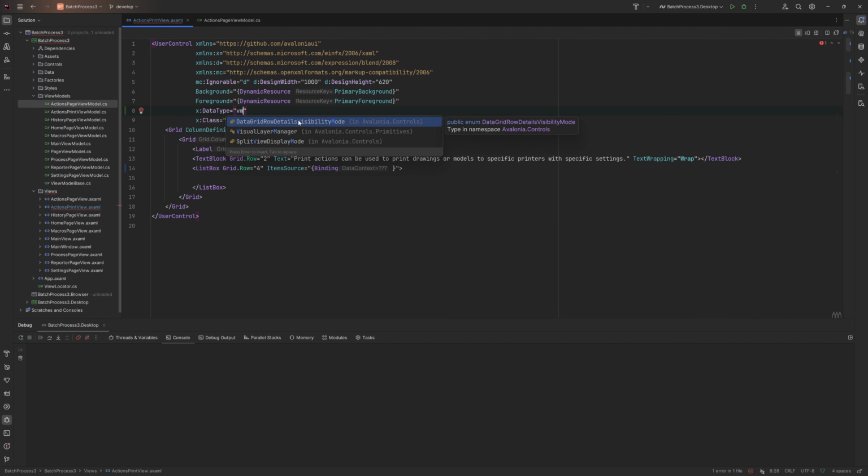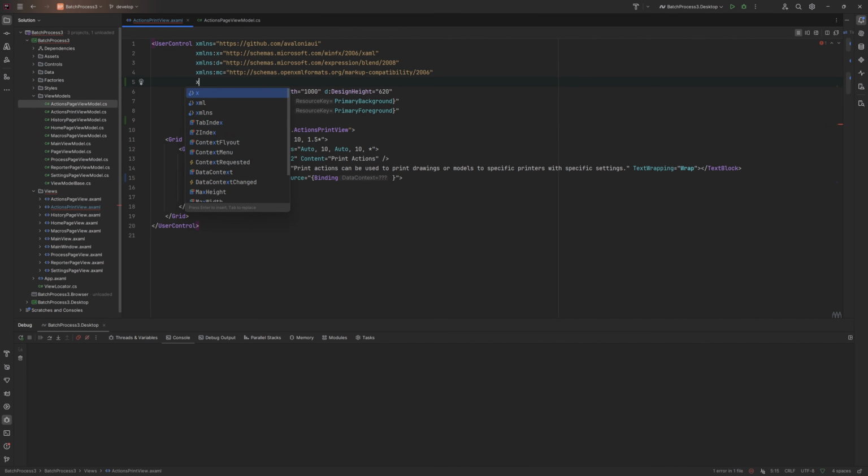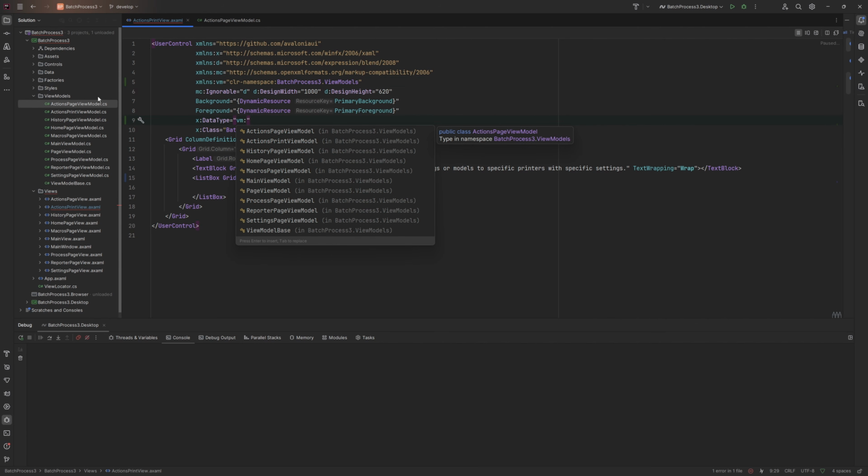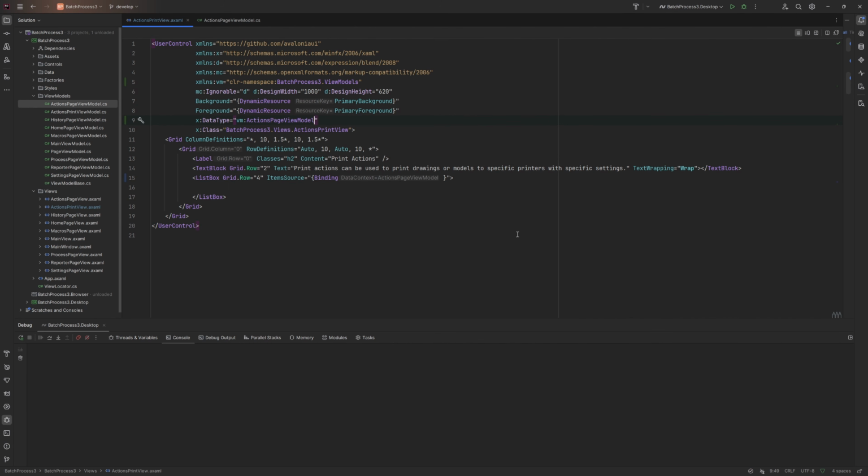So we'll need the VM namespace, which we don't currently have. XML namespace, VM equals batch process 3.viewModels, and now the data type can be a view model. And in here, this is, remember, not the print view model yet, it's still the actions page view model. So the top level is a page view model, it now knows about it here. And now we can bind to the print list.